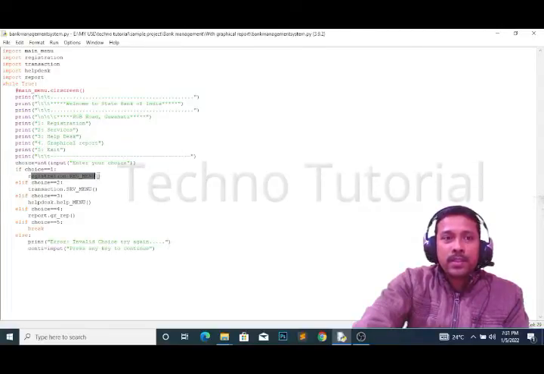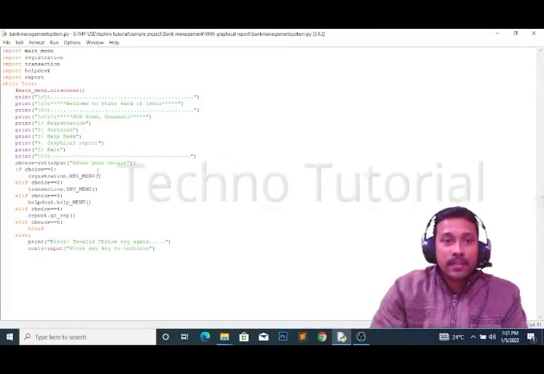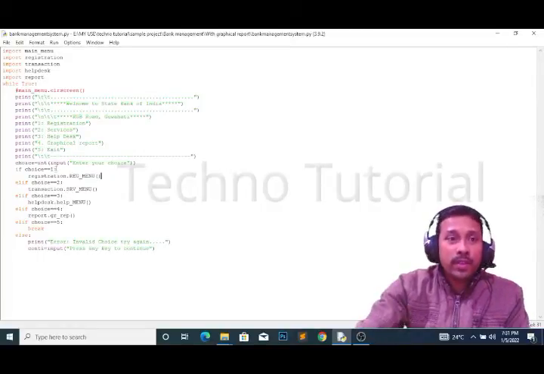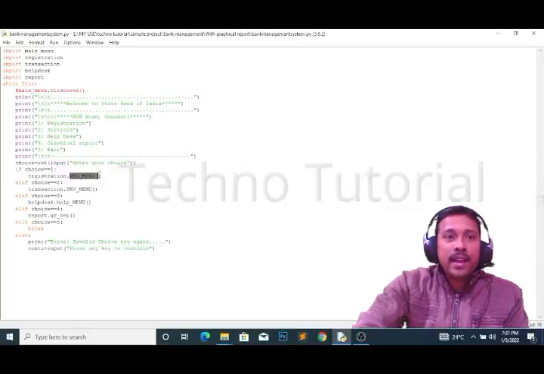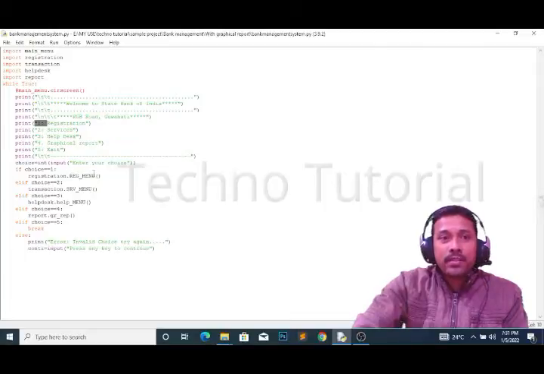See what it has written: registration.reg_menu. Registration is the module name here. This module I have already imported here. In this registration module, reg_menu is one of the functions. So we are directly redirected to this part if you press 1. Now see how it will redirect: registration.reg_menu means that in this registration module, this reg_menu function is there.